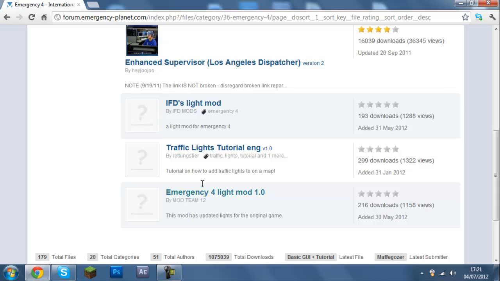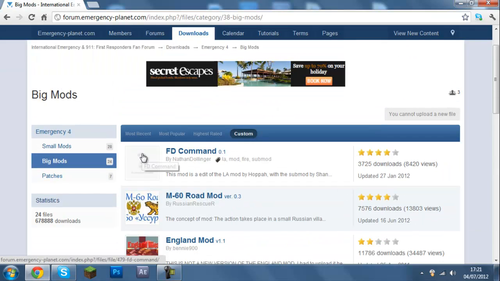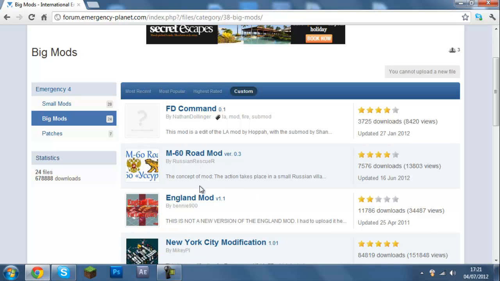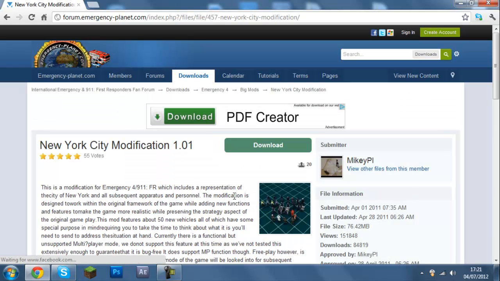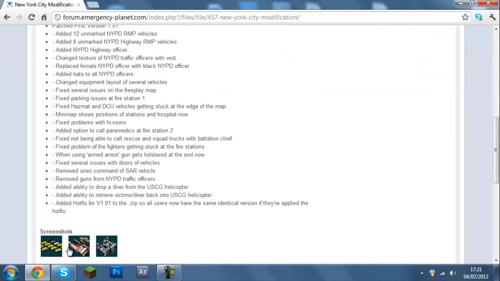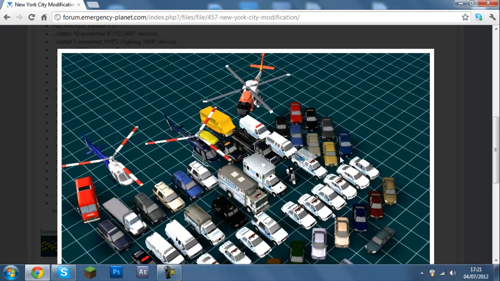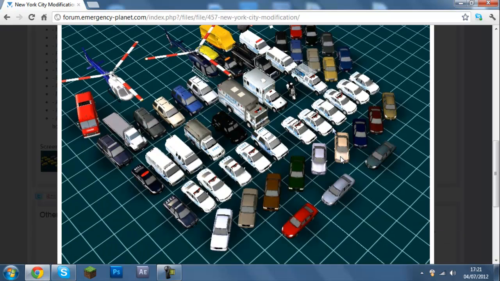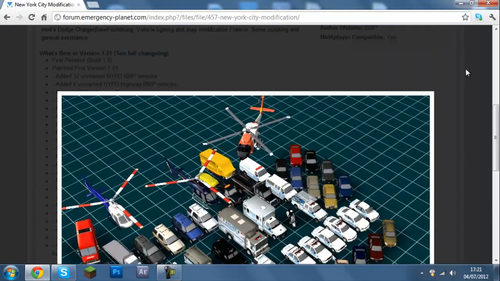You get Emergency 4 light mods and all sorts, big mods, which, if you see here, are sort of like England mods, so you get England things. Here you see New York City. It looks like there's a picture on here, and you can get all sorts of different things, and I think this could be the one that I'm going to download. It looks pretty cool. There's lots of different things on it.